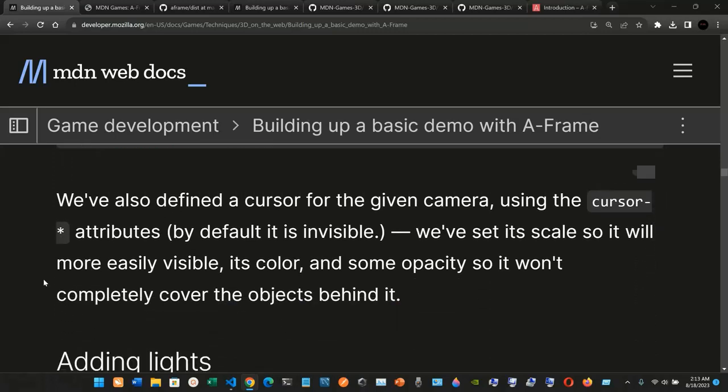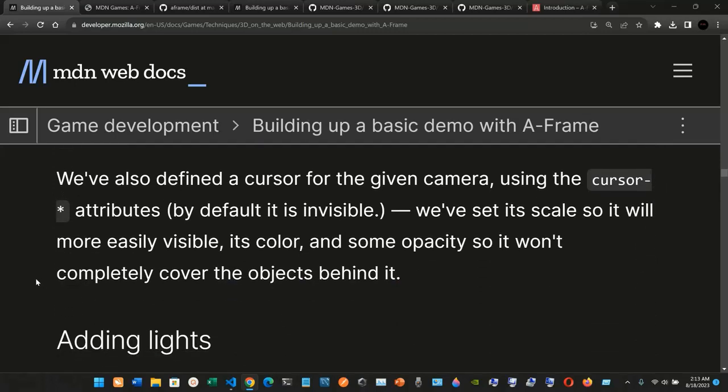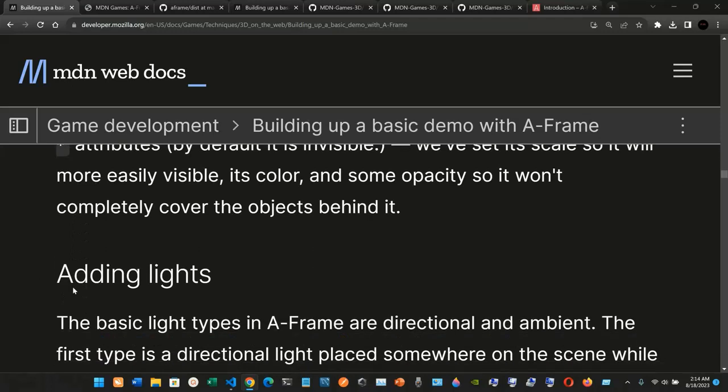So we have that. We have also defined a cursor for the given camera using the cursor-* attributes. By default, it is invisible. We have set its scale so it will be more easily visible. Its color has some opacity, so it won't completely cover the objects behind it.